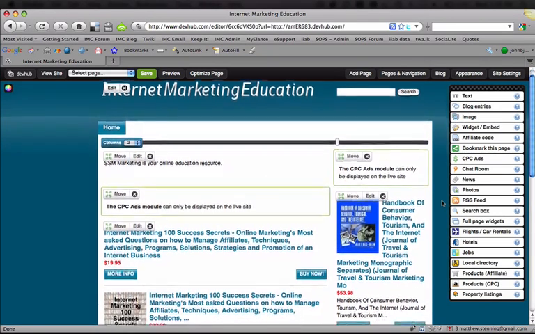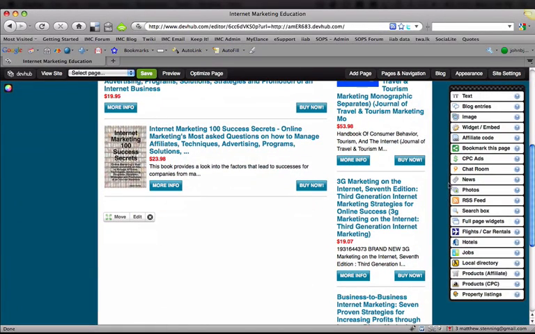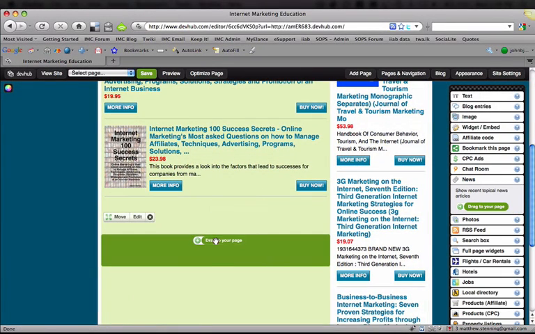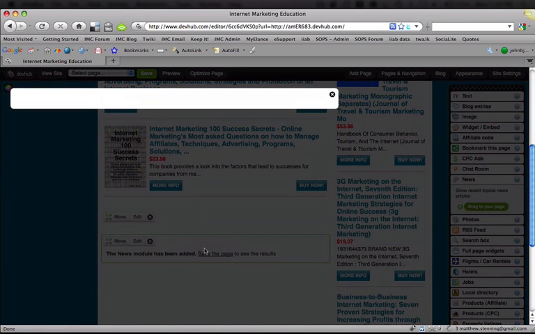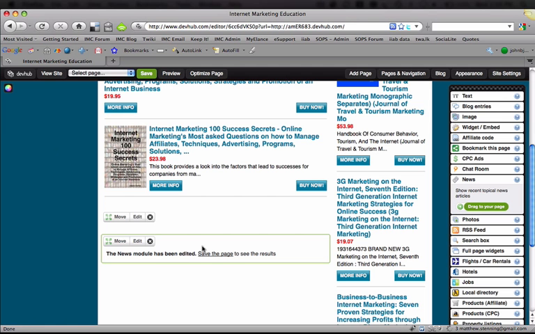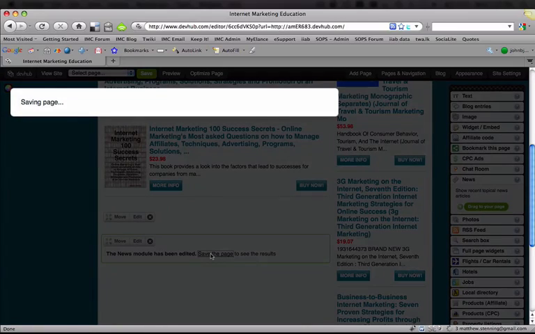Something else I might like to put on my site so I get some different content is this news module. So I'm going to click and drag the news module and put it in the center area. Very, very simple again. For news items, again, I might just leave it at 5, put in a keyword, again I'll put in internet marketing, hit save module. Save the page so we can see what it looks like.